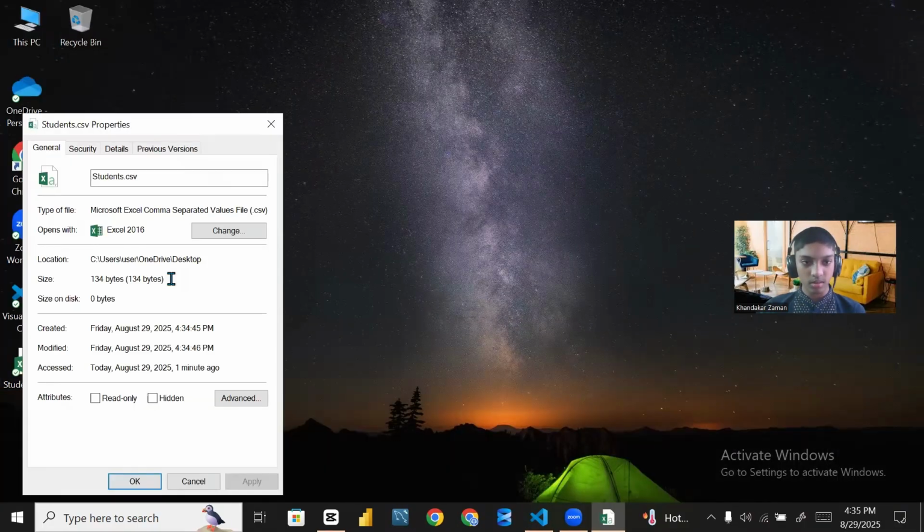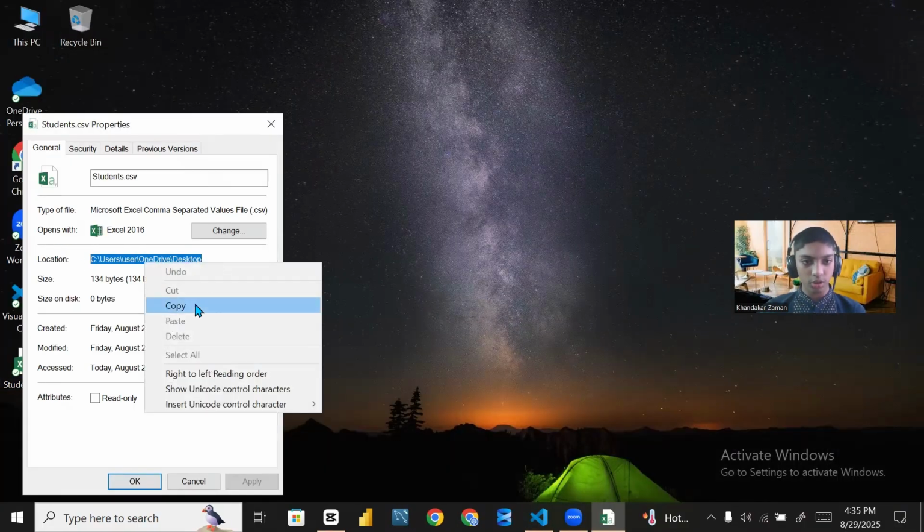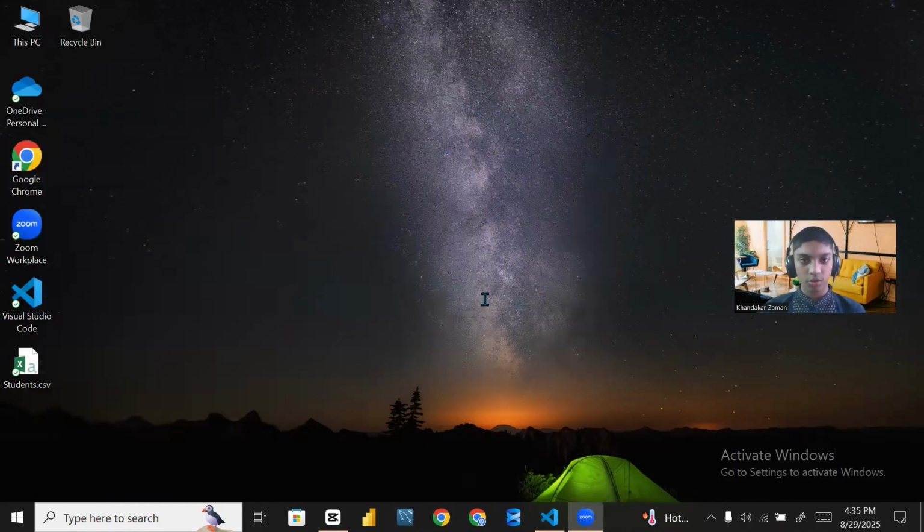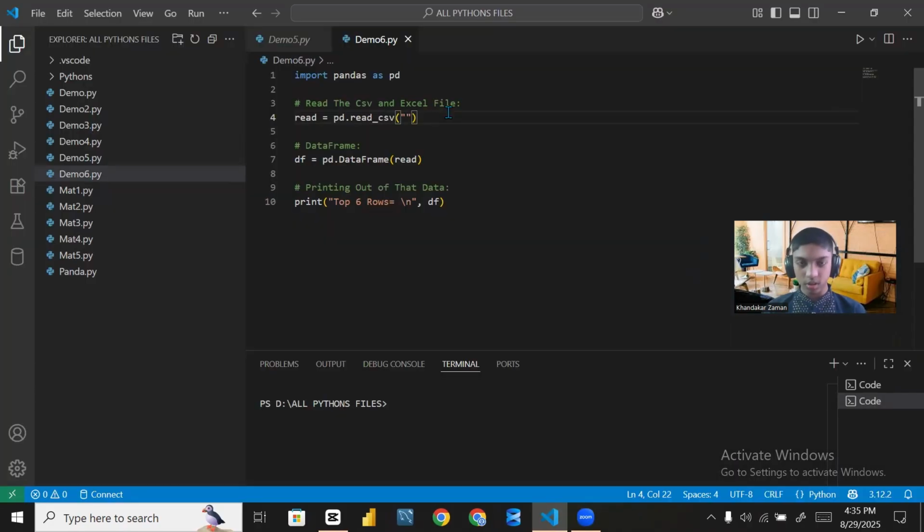Go to properties, desktop location, copy, open Visual Studio Code, and paste it here with Ctrl V. This is our CSV files location, and don't make a mistake here. If you do not add the backslash, your code will not work. I tried it some time ago, so I am adding the backslash now.